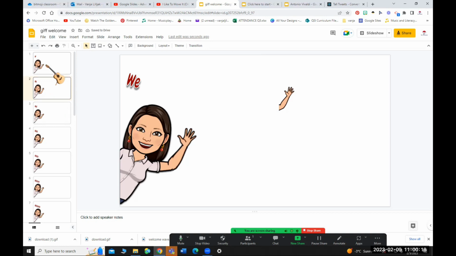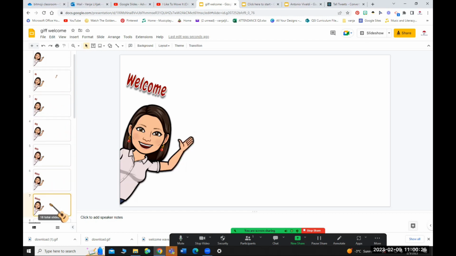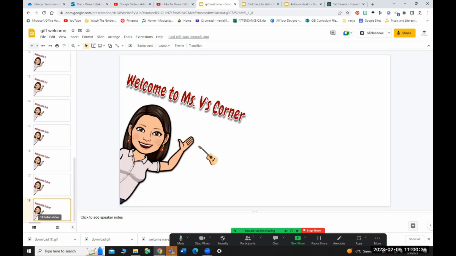And then I have duplicated this one and duplicated this one interchangeably until I was happy with the progress. Make sure that you don't forget typing in a different letter every time. You can see that my hand keeps waving, and that is it.